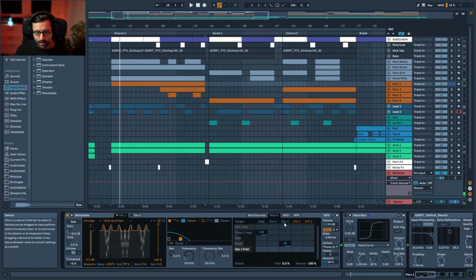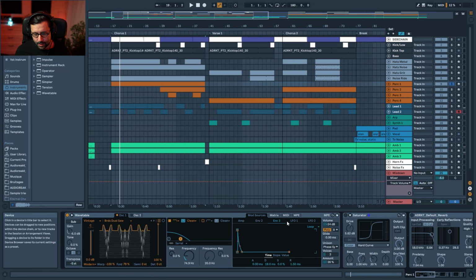One of the main things as well, I use the envelope 3 to modulate the pitch, but the thing is the envelope 3 is in loop mode, which means it's going to act kind of as an LFO. So that's without. And with is giving this kind of laser gun style effect, zap, SFX.